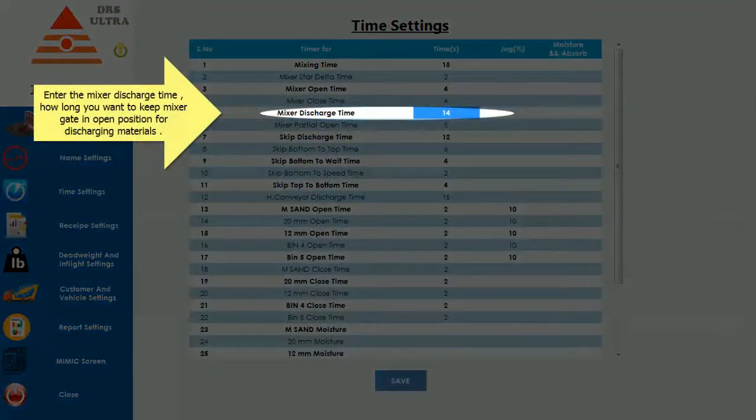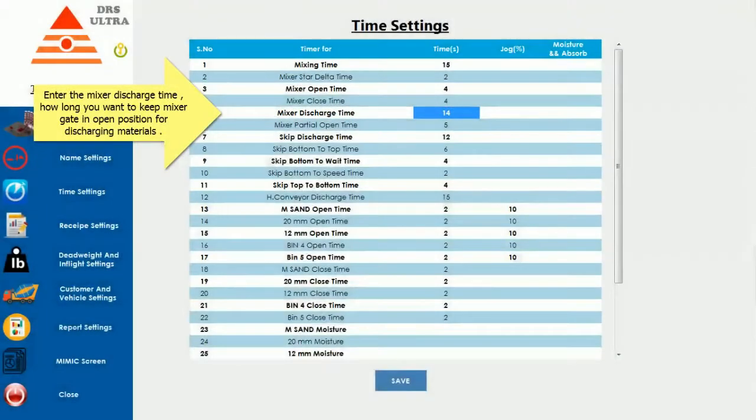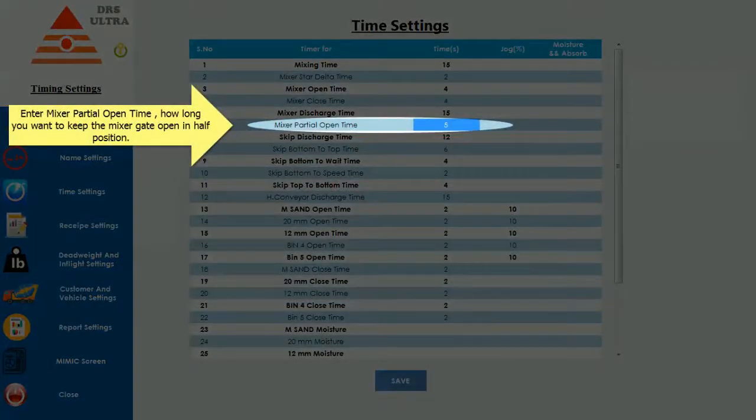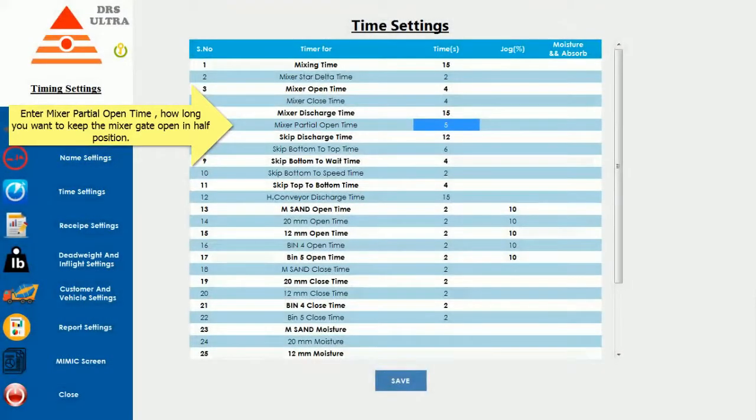Enter the mixer discharge time, how long you want to keep the mixer gate in open position for discharging materials. Enter the mixer partial open time, how long you want to keep the mixer gate open in half position.